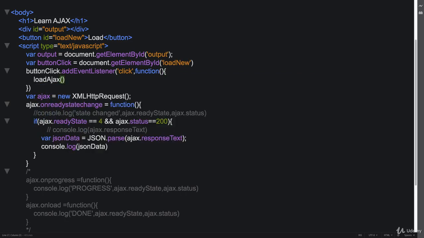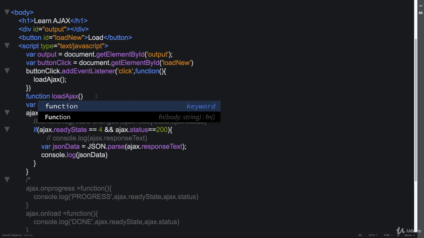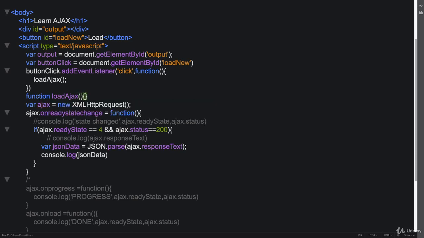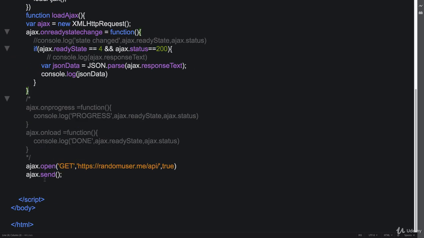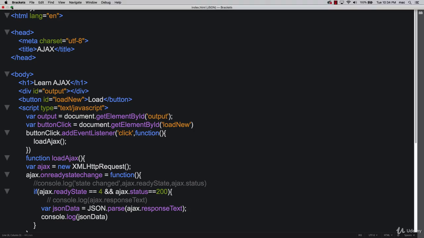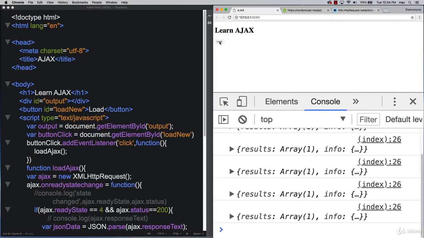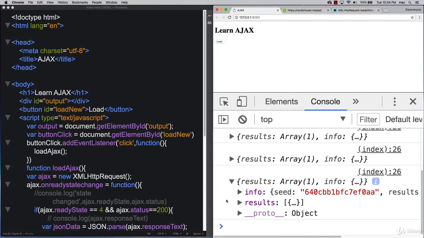Within here, let's set up a function and we'll call it load Ajax. It gives us the ability to have more control over when the content loads, and also gives us the ability to make more calls to that Ajax data. So let's go back into our browser, open it up, try it out. Whenever we click, we load results. So there we go, it's working properly.